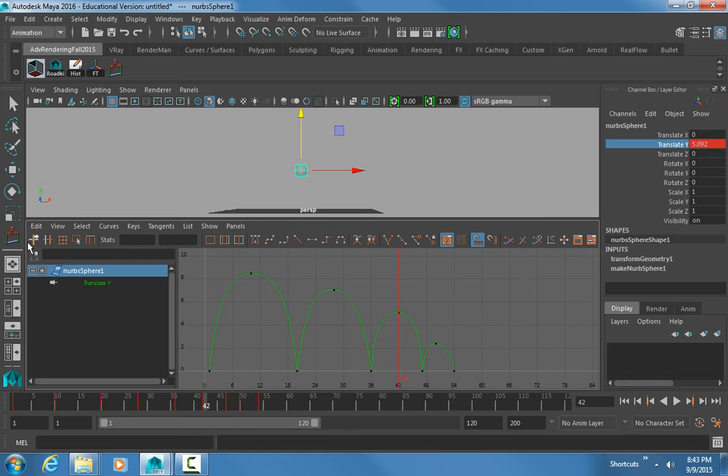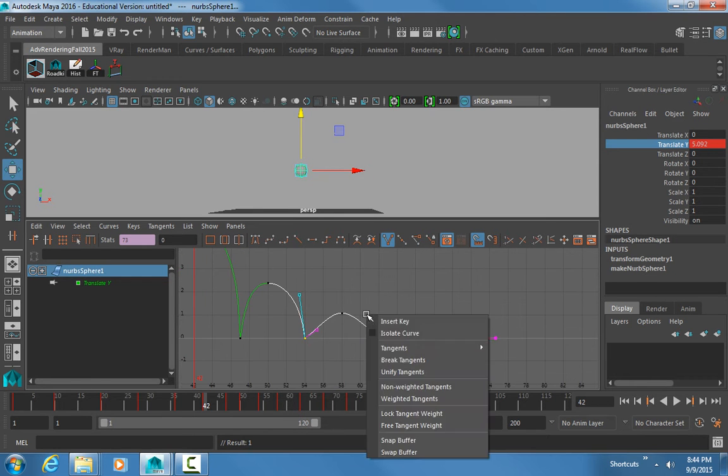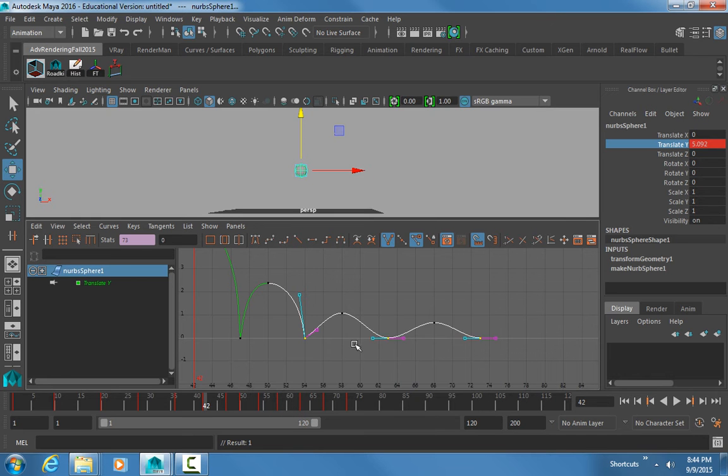and if they switched it, move nearest point. There it is, insert keys. So here, what I can do is just insert some keys. And then just grab these and manually just move these up. Move that up. Break the tangents. Free the tangent weight. And you see how I'm doing all of this basically by graph editor stuff. I haven't even added any keyframes inside of the actual Maya view. I've just done it all within the graph editor.